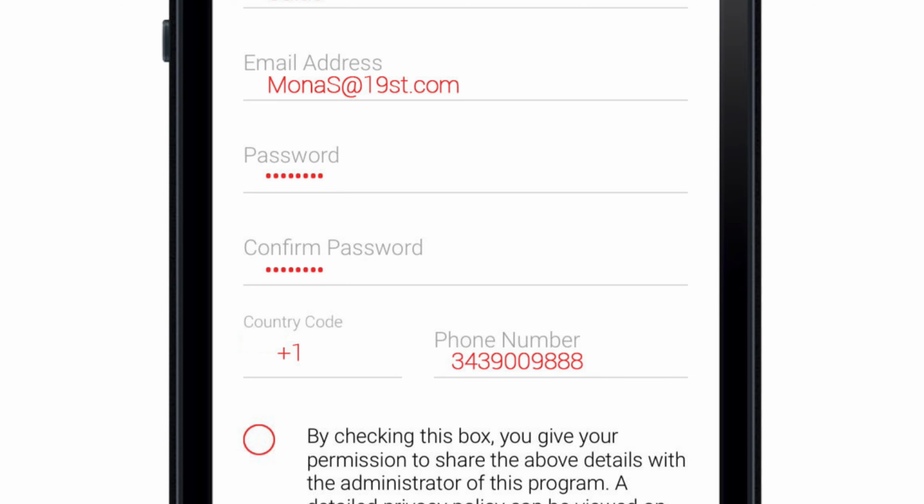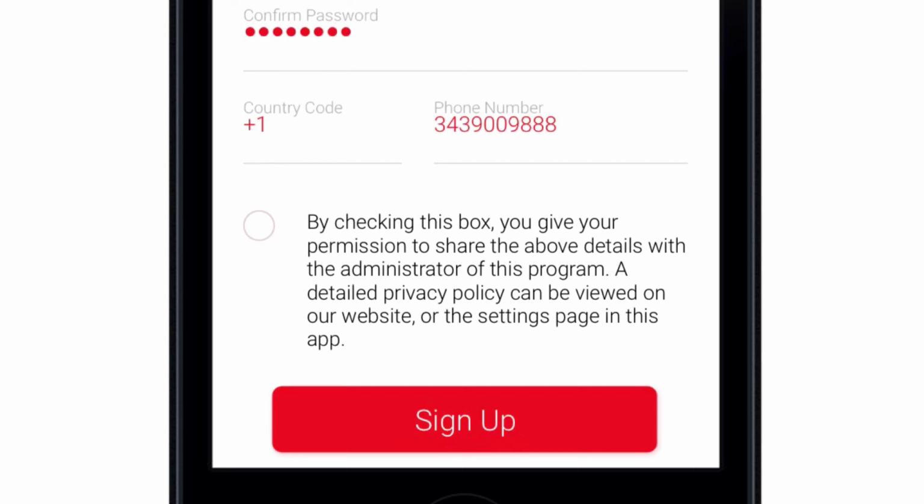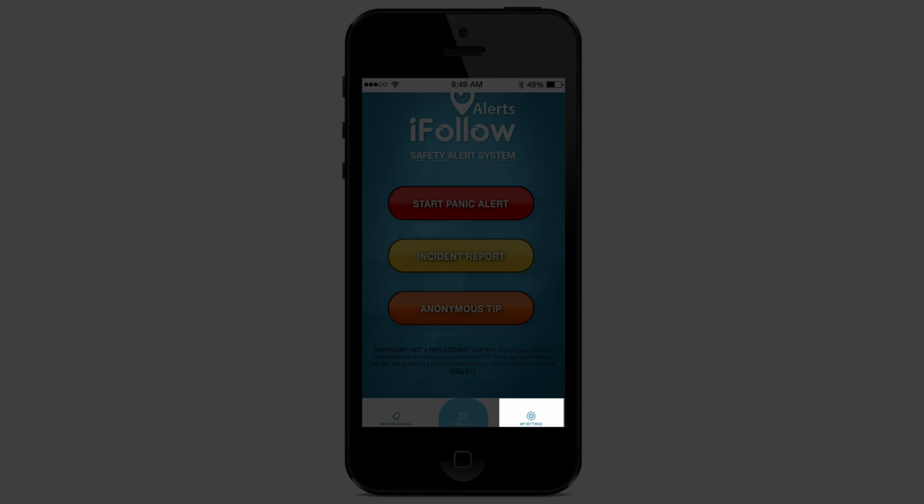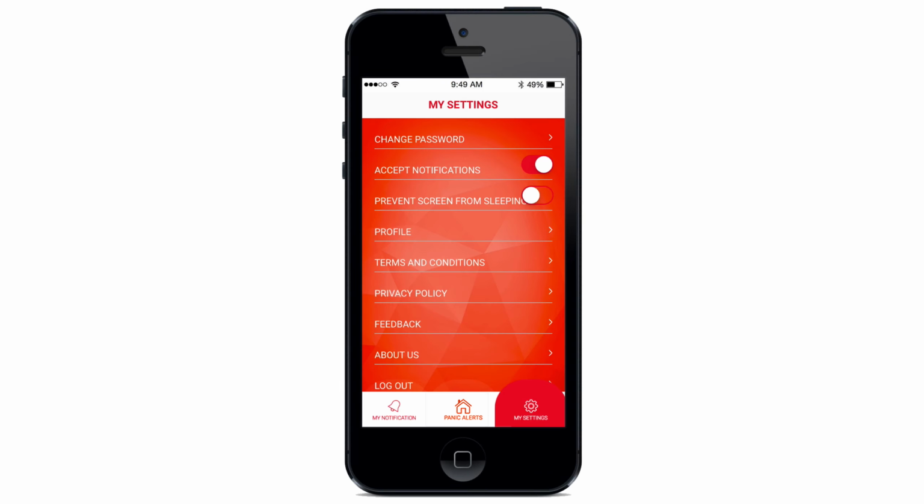Enter your area code and phone number with no dashes or spaces. Check off the permission box and click Sign Up. Now that you have successfully registered your account, you will see the iFollowAlerts main screen and you may complete your profile. At the bottom of the screen, click the My Settings tab.